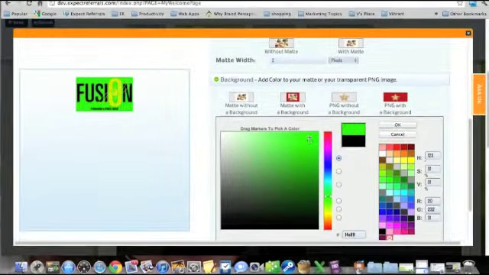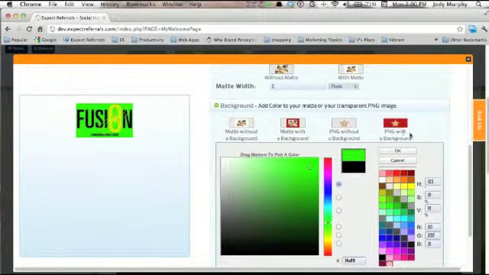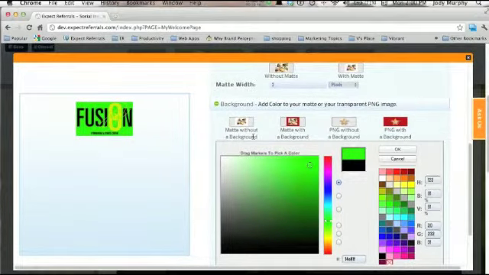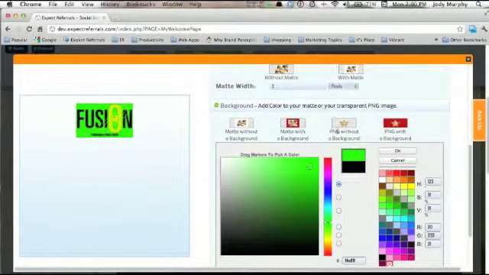And since it was a complete PNG or a transparent image, as you can see, the mat worked 100% behind it. Had you used an image that was not transparent, it would have been a mat, kind of like a picture frame.